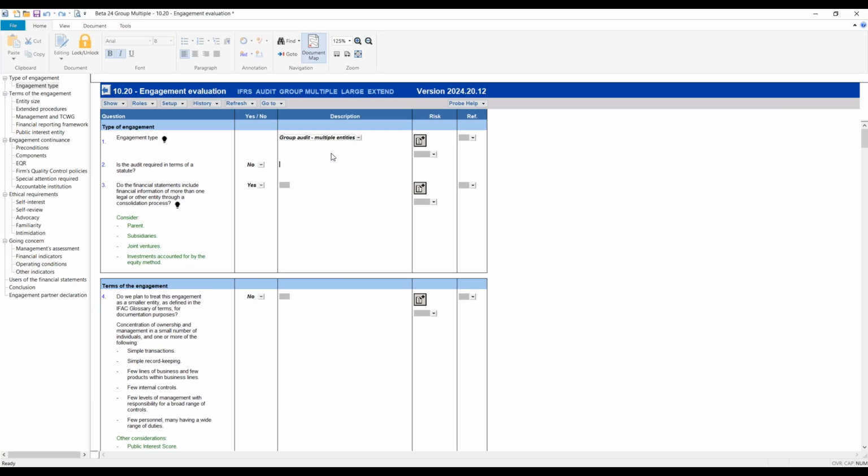Then based on your selection here, you will get a number of questions that helps you to confirm that you have made the correct selection. So in our case, multiple entities, the question says, do the financial statements include financial information of more than one entity? And I said yes.